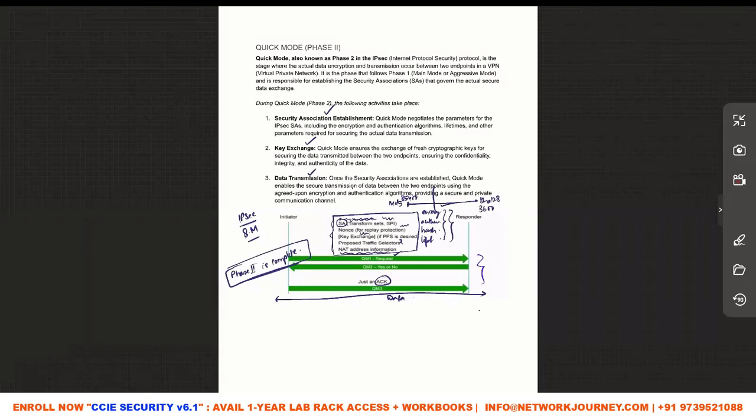And in phase 1, by default it is main mode? Correct, yes, main mode. Thank you. And phase 2 is always quick mode? Yes, there is only quick mode there.